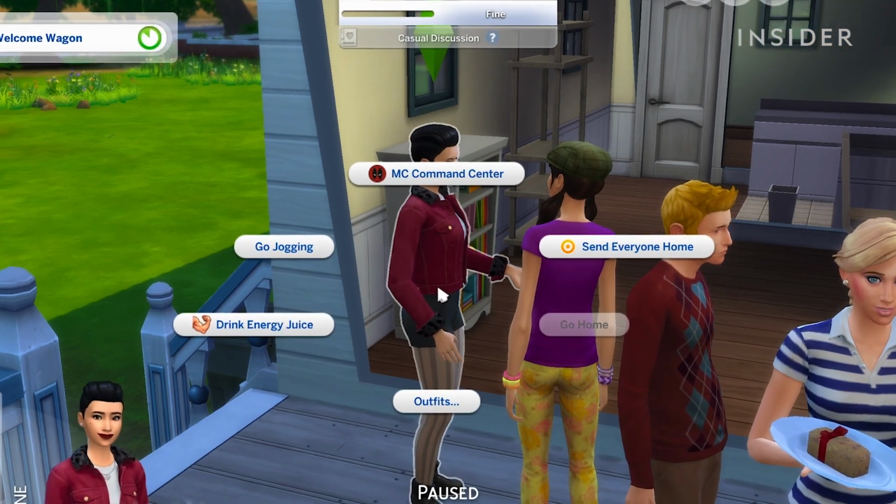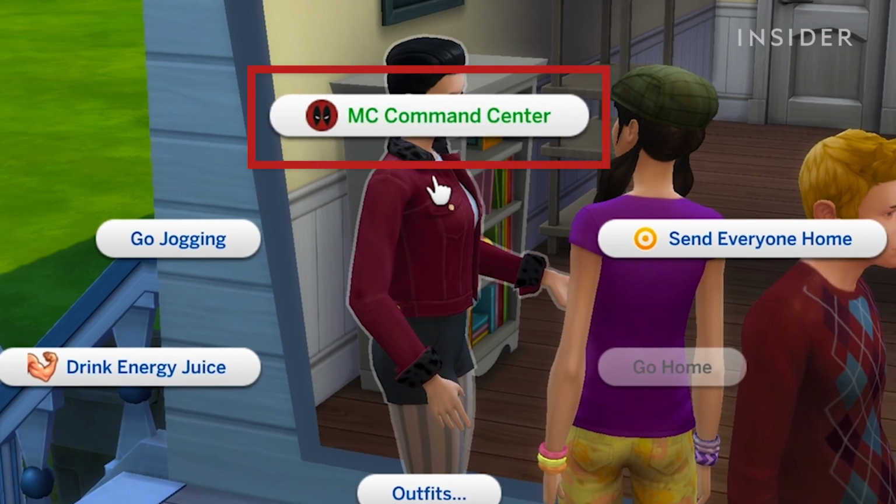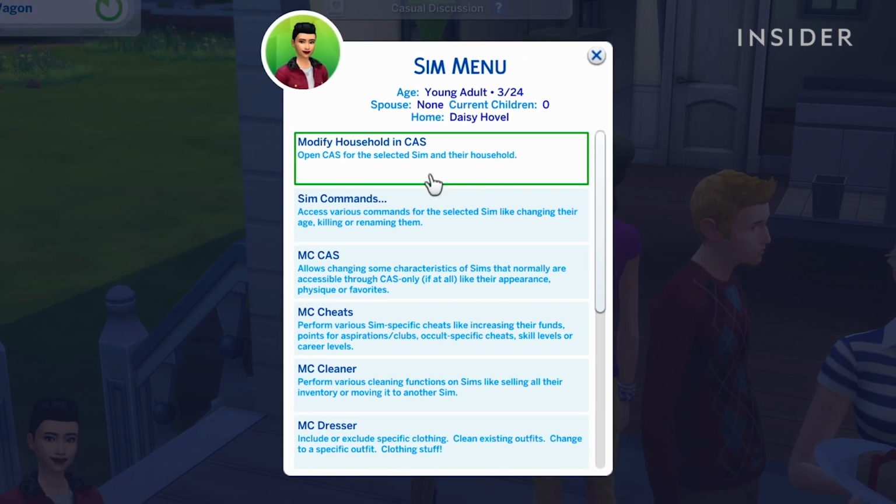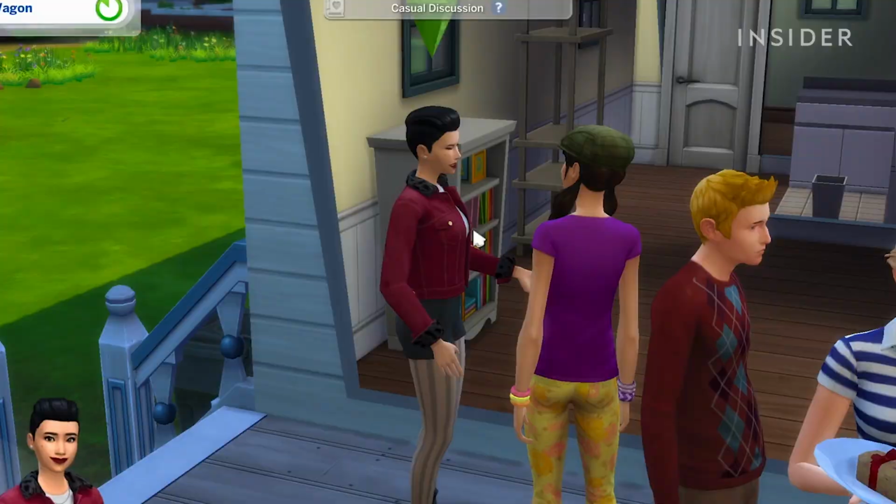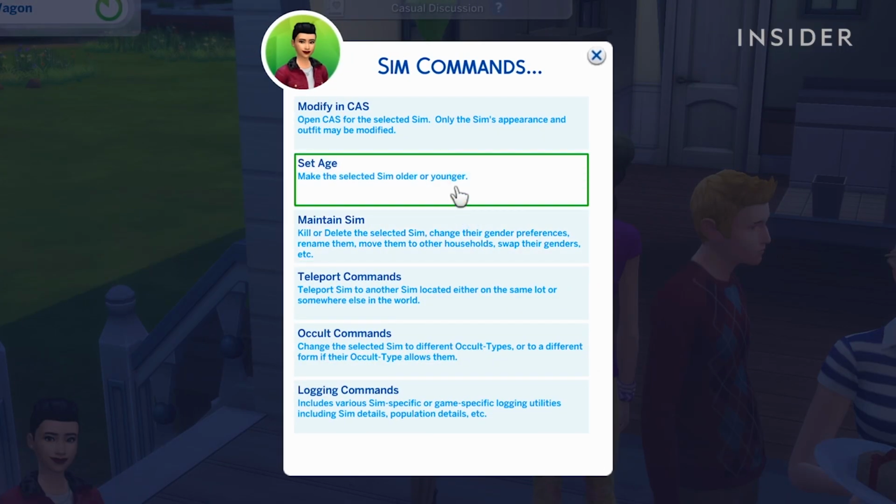Click on your sim and choose MC Command Center. This will pull up a menu of ways to change or help your sim. For example, we can change age by going to Sims Commands and clicking Set Age.